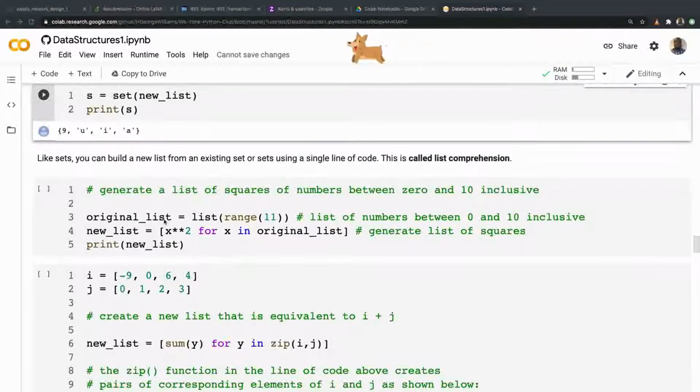Okay, so now let's say we want to create a list of squares of numbers between 0 and 10. Which means, like we say, 0 squared, 1 squared, 2 squared, and we want to put all of this in a list. So this is how you do it.